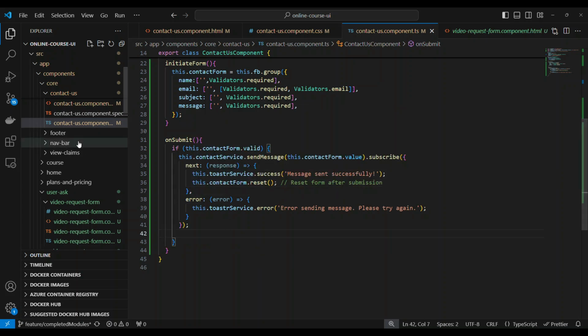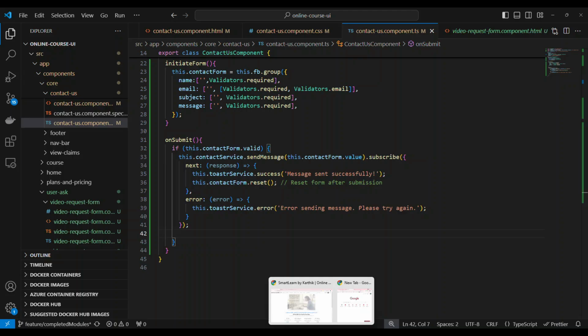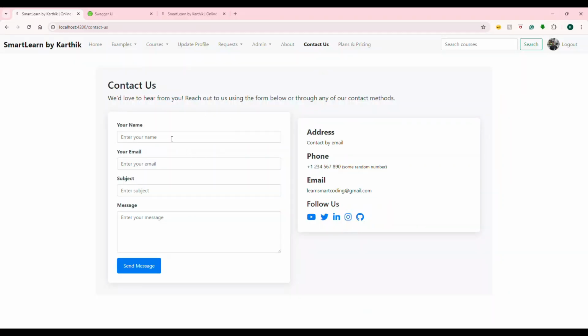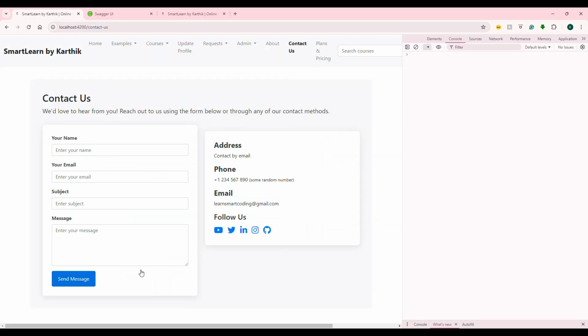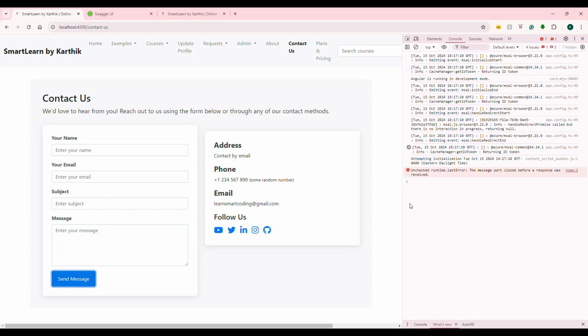So the onSubmit is done, but look at this, there is some problem here. If you go here, these are all mandatory, but I don't give anything, and the button is enabled. If I click, there is nothing happening. Nothing is happening because it's all invalid. But how do I show that this is invalid?